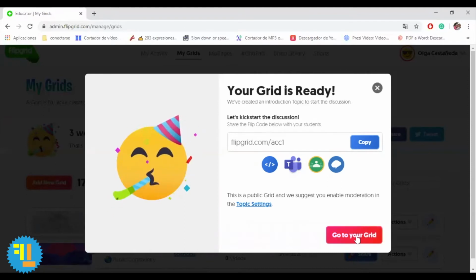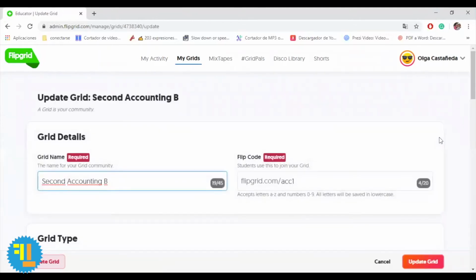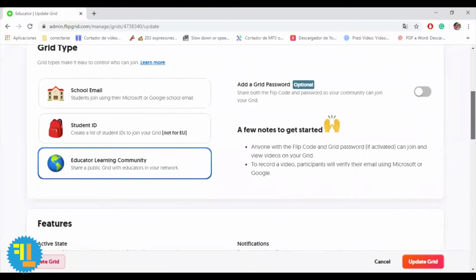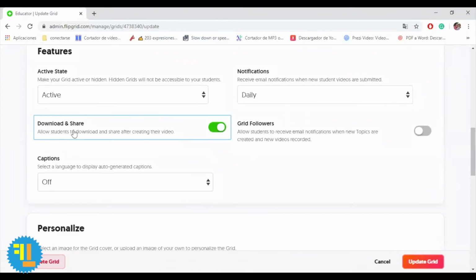So I go to my grid, and here we have a presentation of my new grid or my new class. So what I'm going to do, for example, I want to edit, because maybe I don't like the presentation, so I click on edit. Here I verify the information that I previously chose. And here it says download and share.